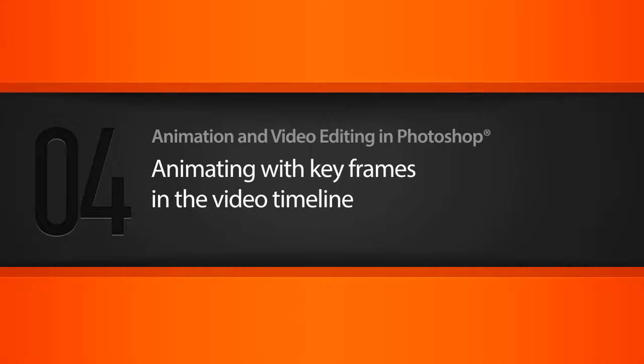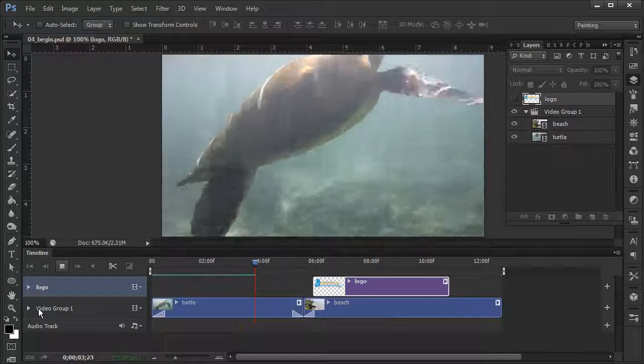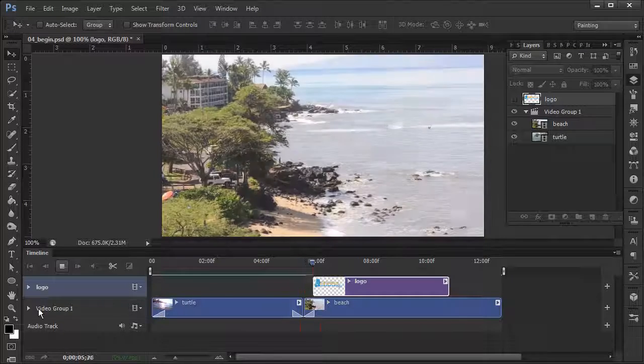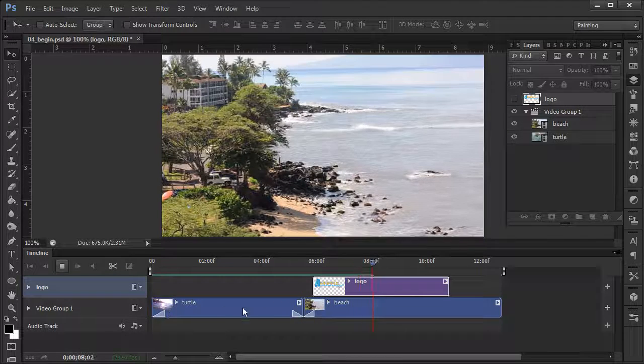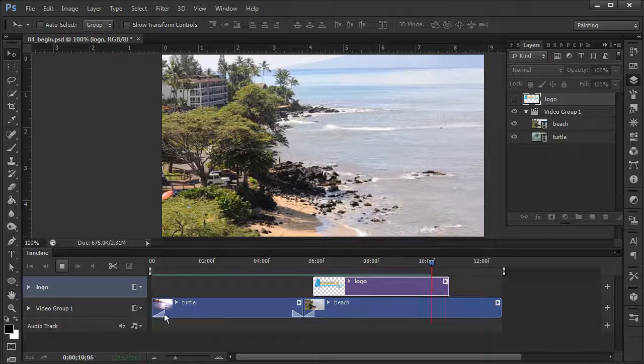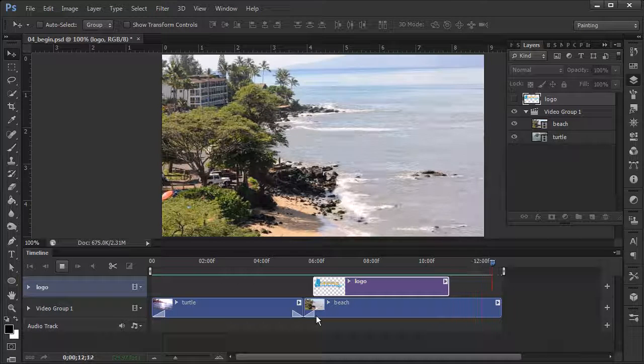In this lesson, we'll learn how to animate a layer using keyframes in the video timeline. So let's go ahead and get started. Okay, so here we have the two clips from lesson 2 of our turtle swimming and of our beach scene. And if you recall, I trimmed down that turtle clip and we also added some nice transitions on both clips.